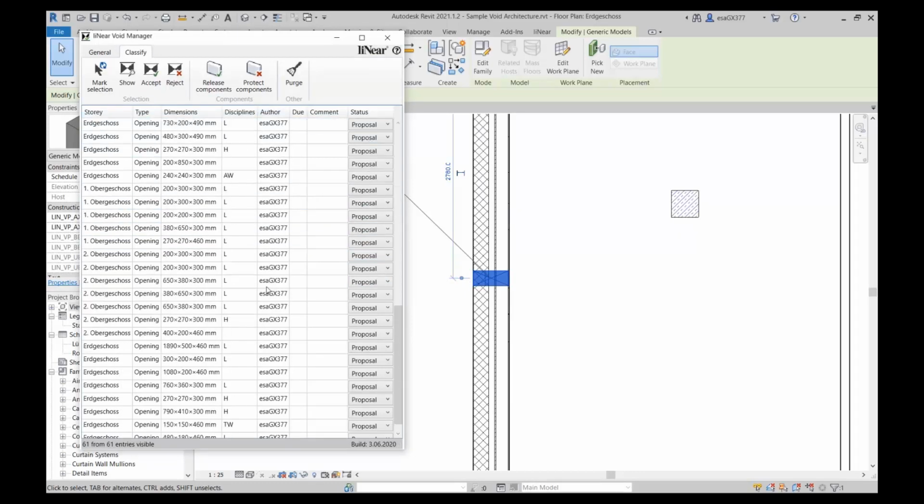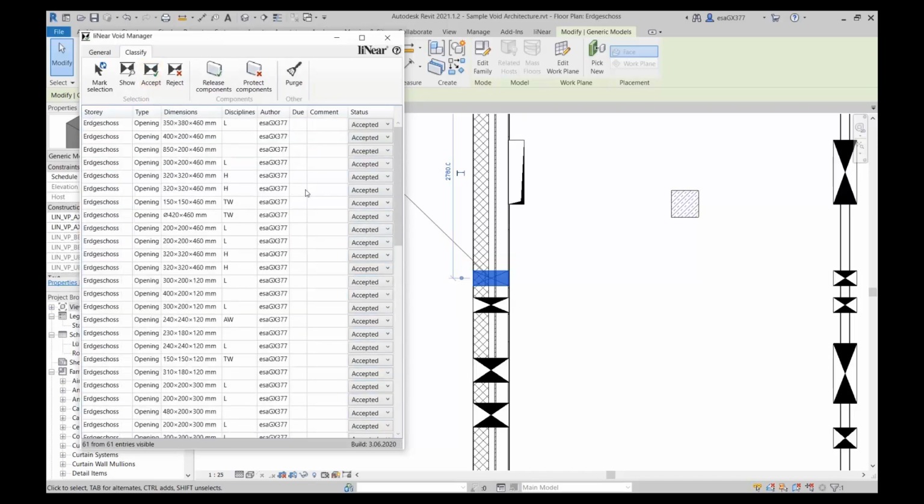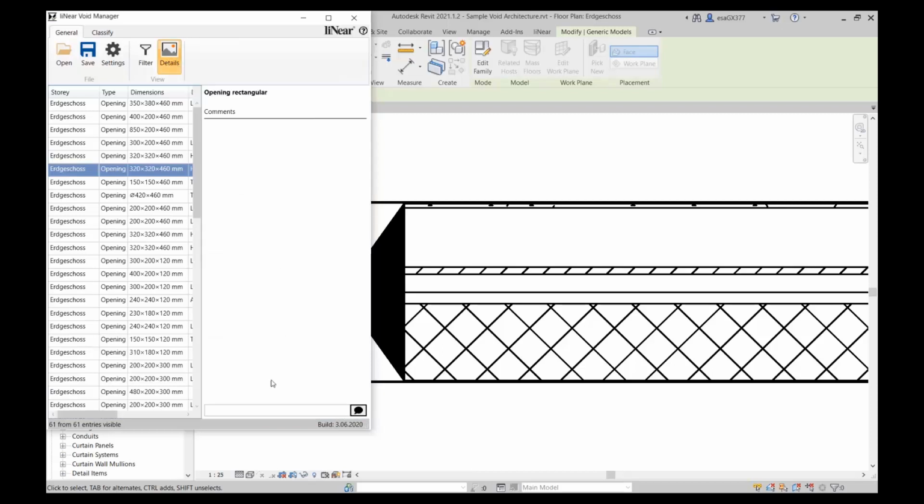Let's say we accept all of them in one time. And for example, let's reject one of them and give a comment about it. Open here and we click on details, and we can write our comment. Let's say, please move this one 500 millimeters to the left.